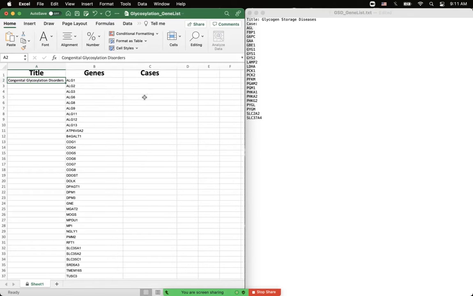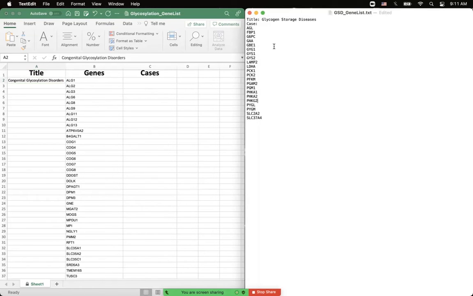Similarly, for a text file, we expect a title given by the word title followed by a colon, cases followed by the word case or cases followed by a colon, and then a comma separated value of case accessions, and then a list of genes with one gene per line. For either file type, the genes given can be gene symbols or aliases, Ensembl IDs, NCBI gene IDs, or other IDs. See the documentation for all acceptable identifiers.